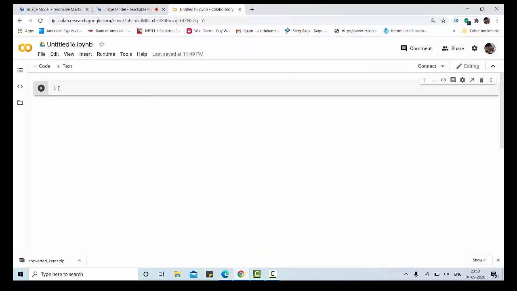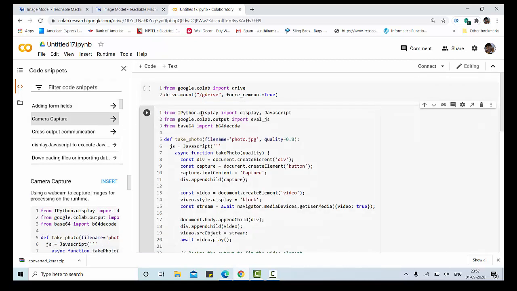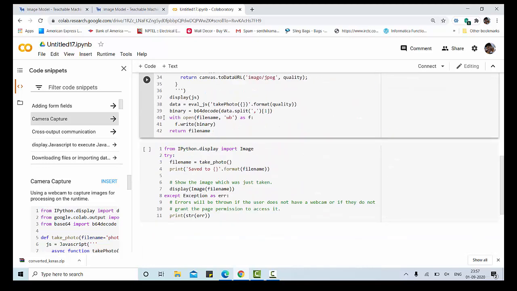Open a new notebook. I am going to store my Keras model as well as the test image on Google Drive, and hence I want to import the drive into this Colab notebook. That has been done with the following two lines of code. I want to capture a test image using the webcam, hence go to code snippets, select camera capture, click this to add a few lines of code in your Google Colab notebook. As many as 42 plus 11, 53 lines of code are automatically inserted. You don't need any prior knowledge.